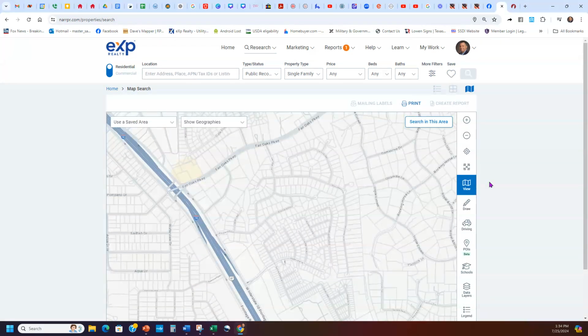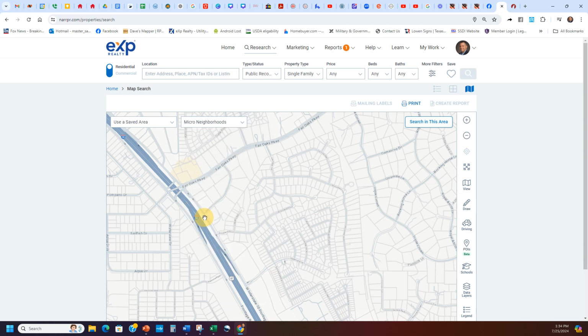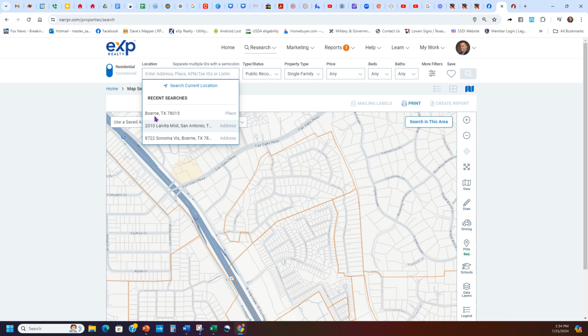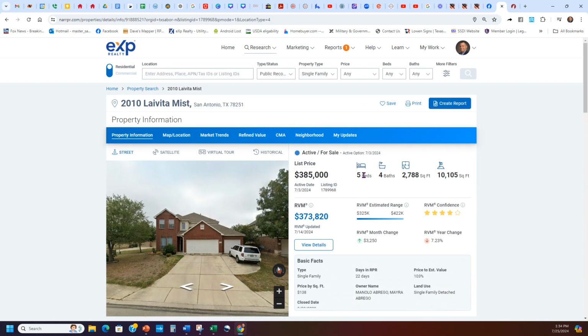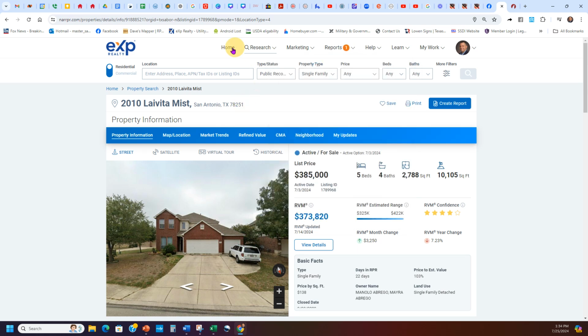So I'm going to go back to property search. And you see you have all these different options. So I could just say right here, for example, let's say a micro neighborhood, which is like a subdivision. There's all kinds of different ones we could pick. Let's pick this home here. And then we could go here and we could do our reports. It shows the reports done. Oh, let me get out of that. I'm trying to show you the other one real quick.